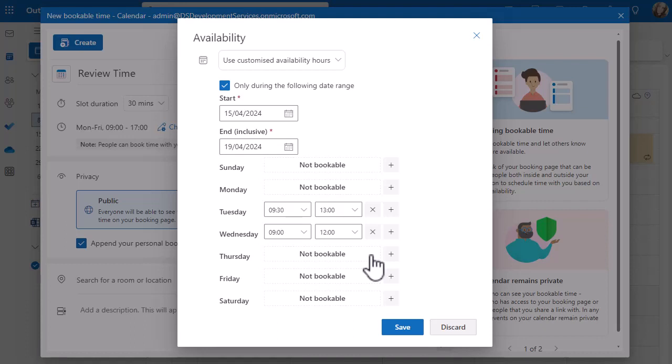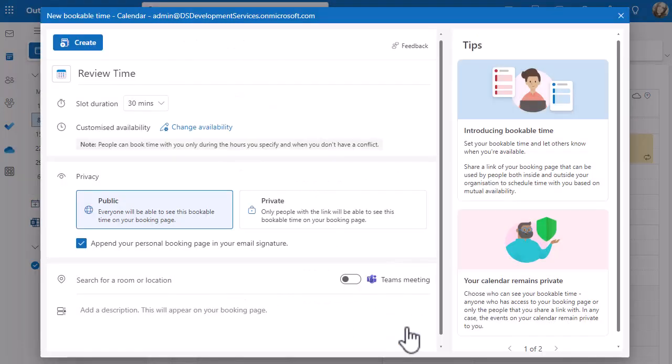So you can decide whether this is an ongoing, consistent thing or it's just a one-off thing to allow people to book in for a specific reason. And I'm going to click on save. Now that will show there is customized availability. If I want to see that, I'm going to have to go into change availability to have a look at what I've set.